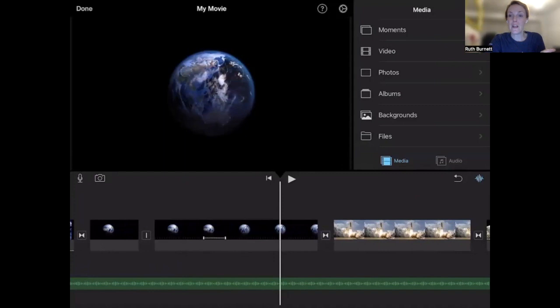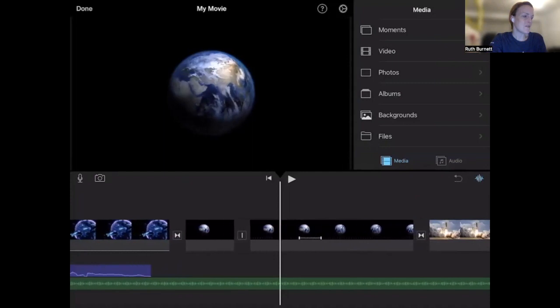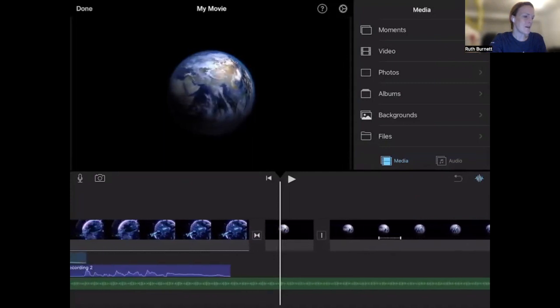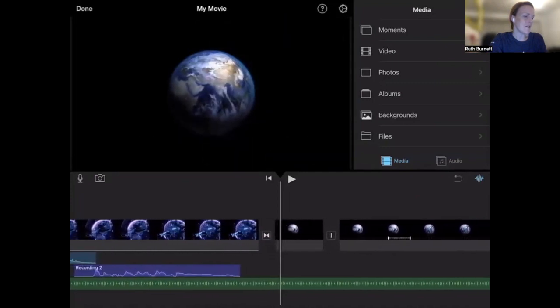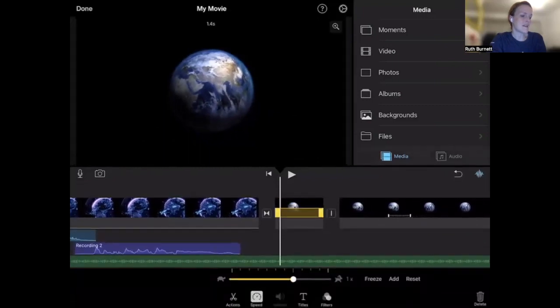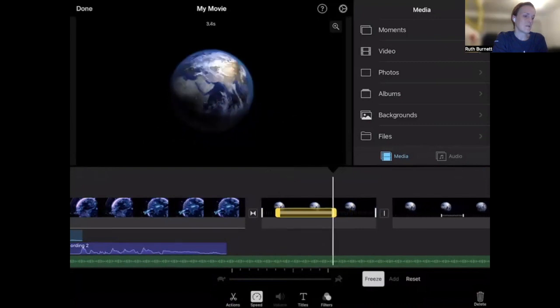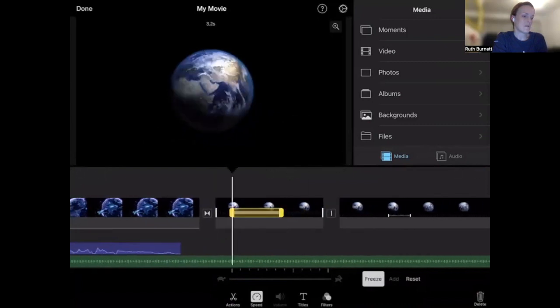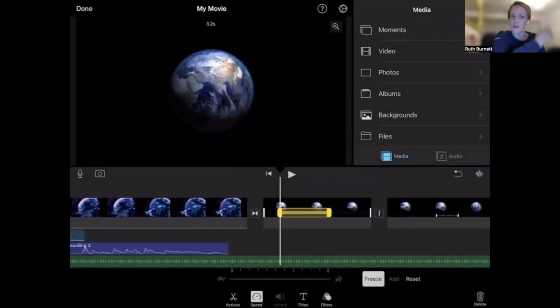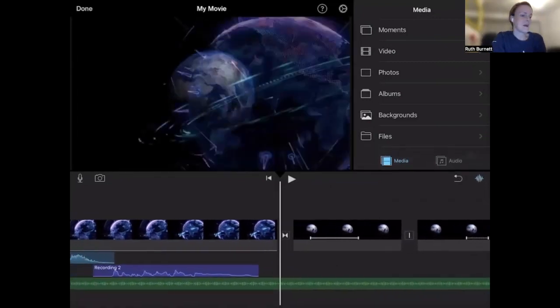Now, maybe we want to freeze frame a particular part of our clip. We work out where we want to freeze frame. So maybe about here. Yeah, maybe about here. And again, I tap on it. And this time I click the button that says freeze. And again, I've got those handles, and that's going to adjust the area for the freeze frame, and how long the freeze frame will last for. So let's go back to about here.